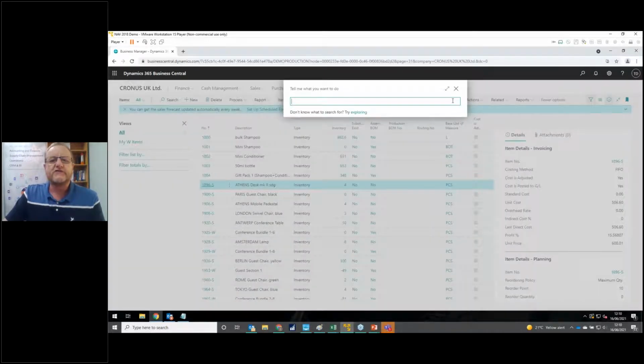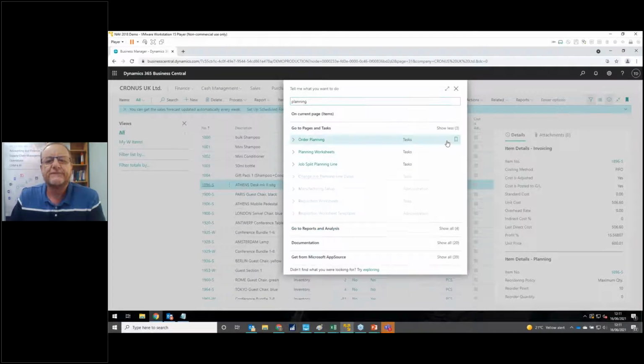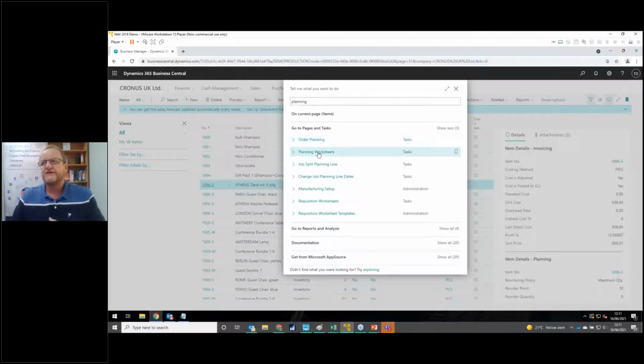So I'm going to search for planning. And there are quite a few options here for planning. Now you will notice order planning and planning worksheets come out at the top of my list. This is something you only really use with manufacturing and advanced warehousing. For these 2 options, you need a premium license, which is the most expensive Business Central license.